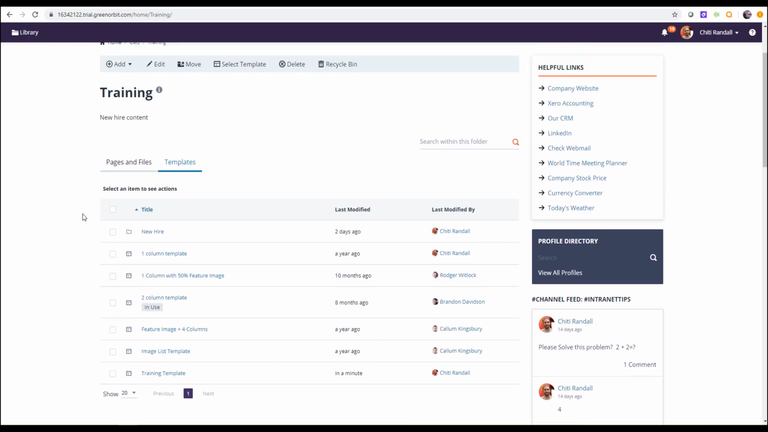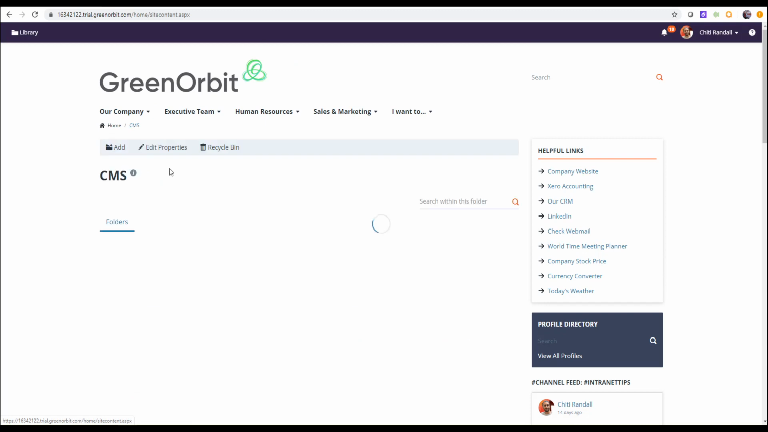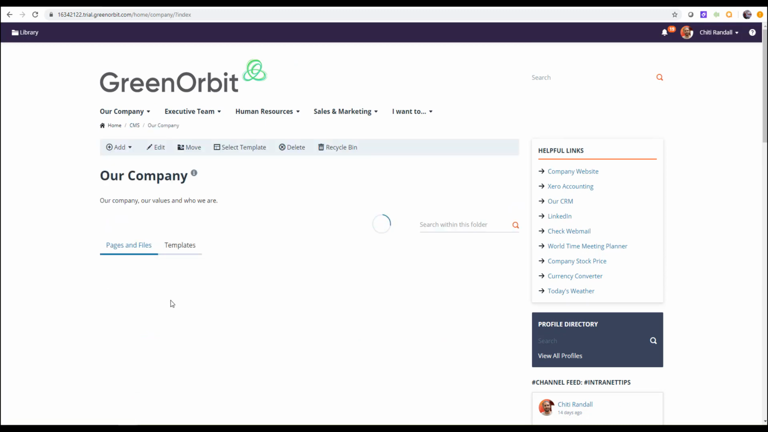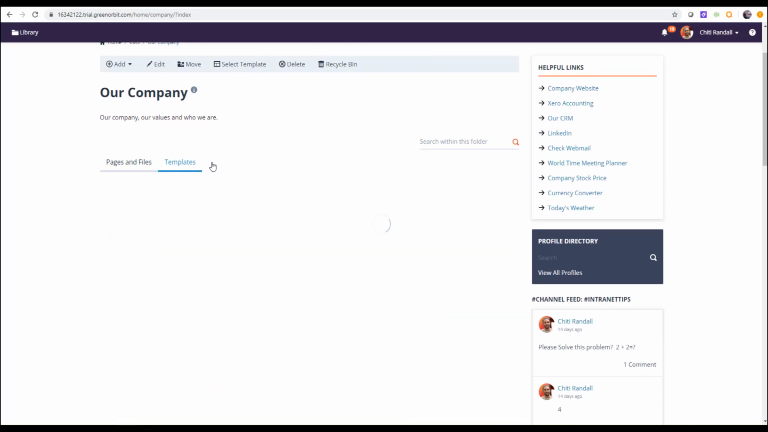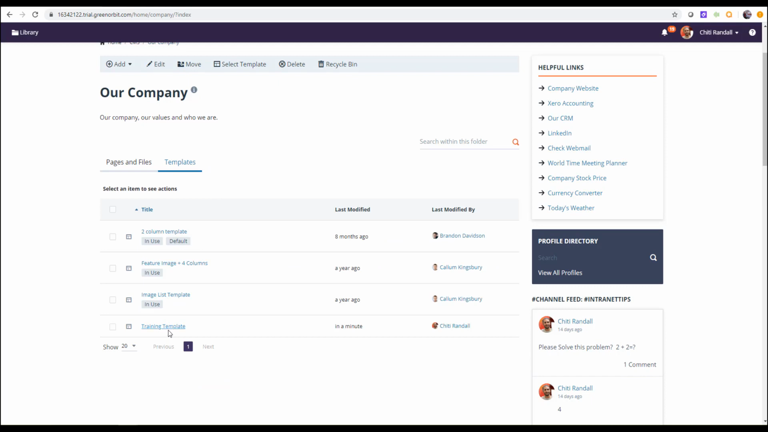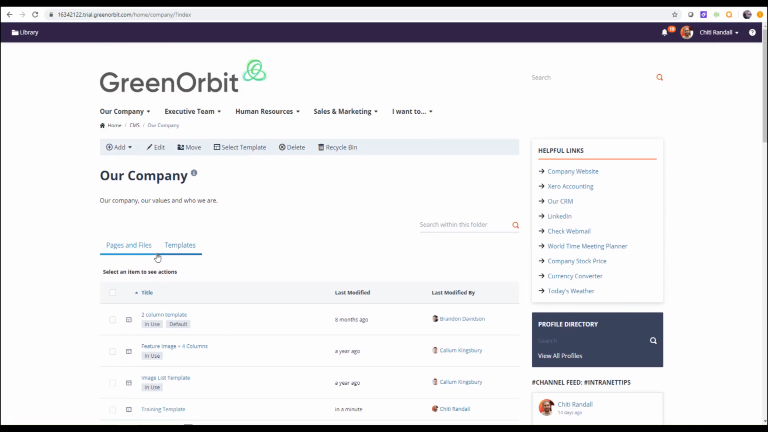Okay, so if I want to go back, and let's just say that I want to come out of this folder, I'm going to go back to my CMS folder, and I want to go into our company. And let's say I want to look for that training template in our company. I simply go to templates, and you see here, my template is available here. Okay, so that's how you actually add, and you can select templates if you need to.